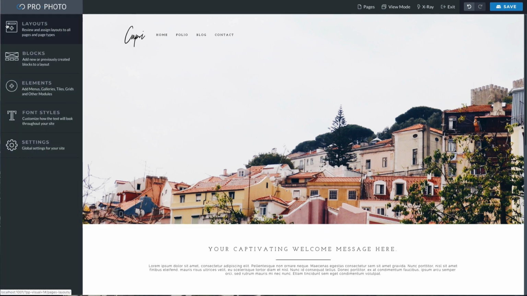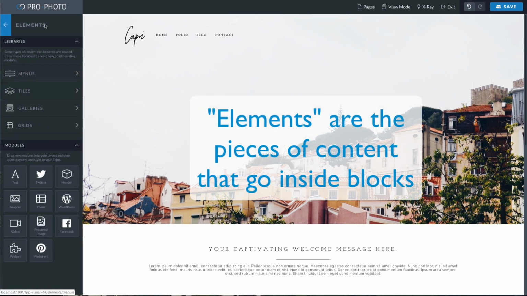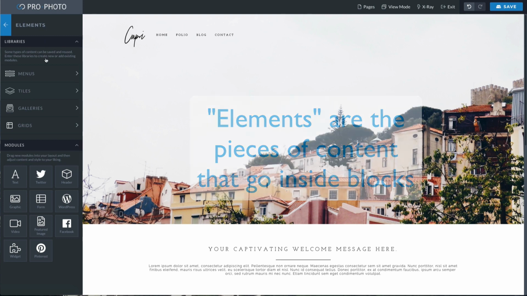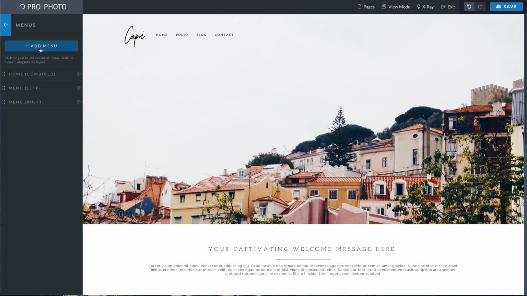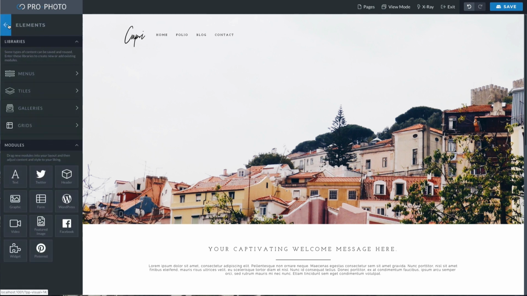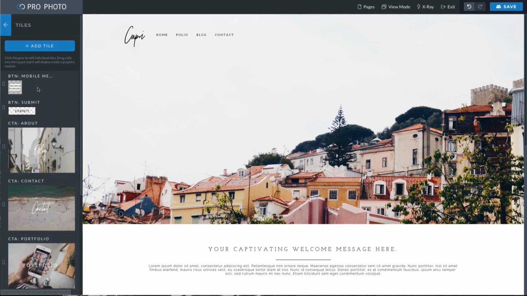Next are elements, and these are the bits of content that you put inside of your blocks to display things like galleries, images, text, etc. There are menus, which you can create here, add menu links to, and so on. We have tiles, which if you were a ProPhoto 6 user, you'll remember as buttons.